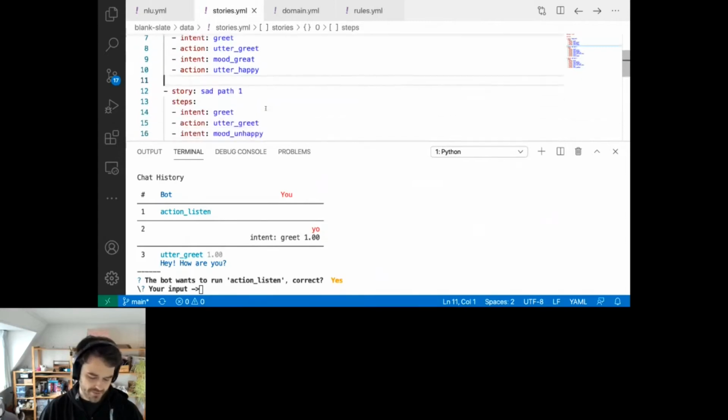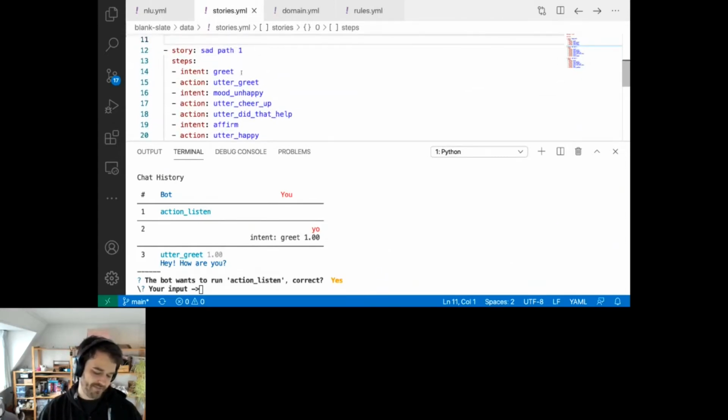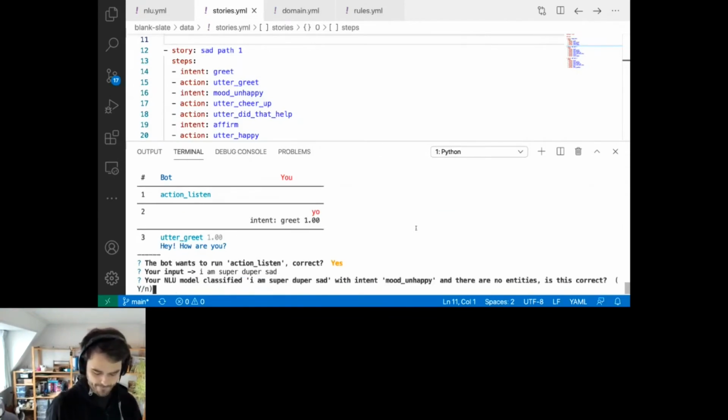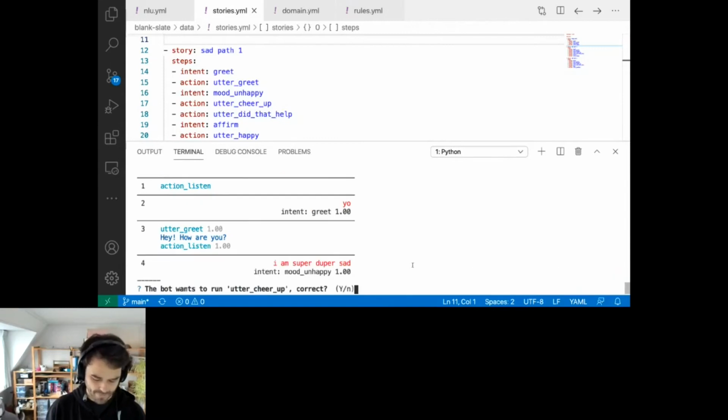So now what we can do is try to trigger a path like this one, just to see what would happen. It's asking me, hey, how are you? And let's say something like, I am super duper sad. Well, let's spell it correctly for now. And now it's saying that I'm super duper sad is with intent unhappy. Okay, that also seems fine. I think I'll just hit yes here. Now the model wants to run cheer up, which is correct.